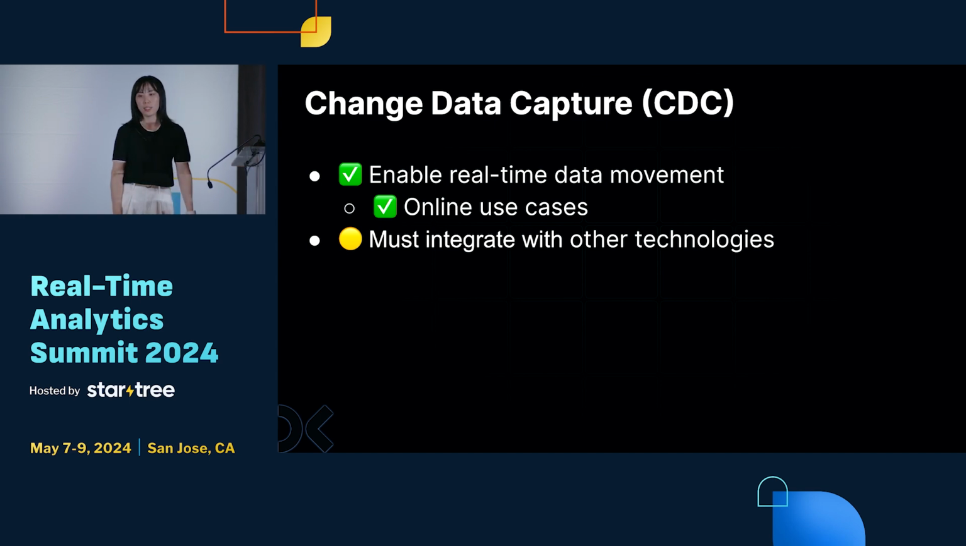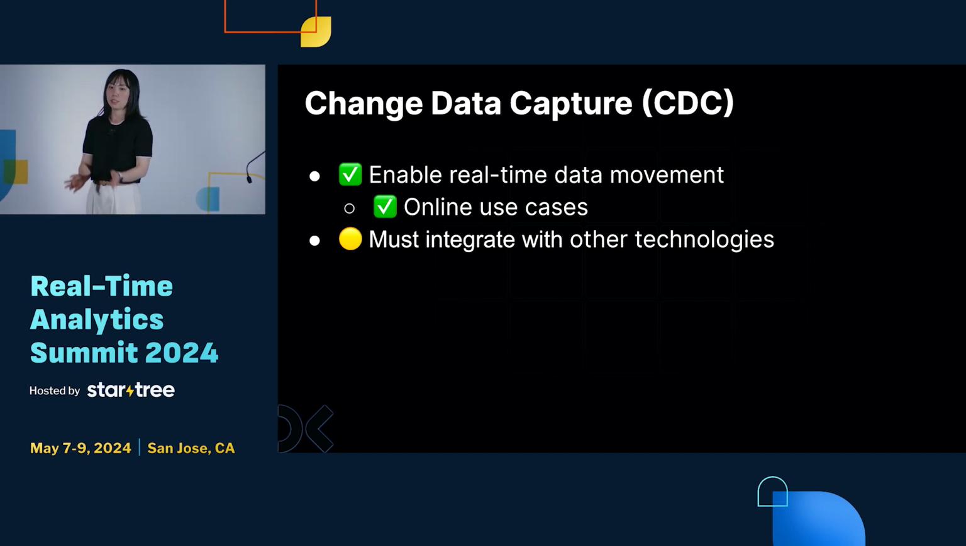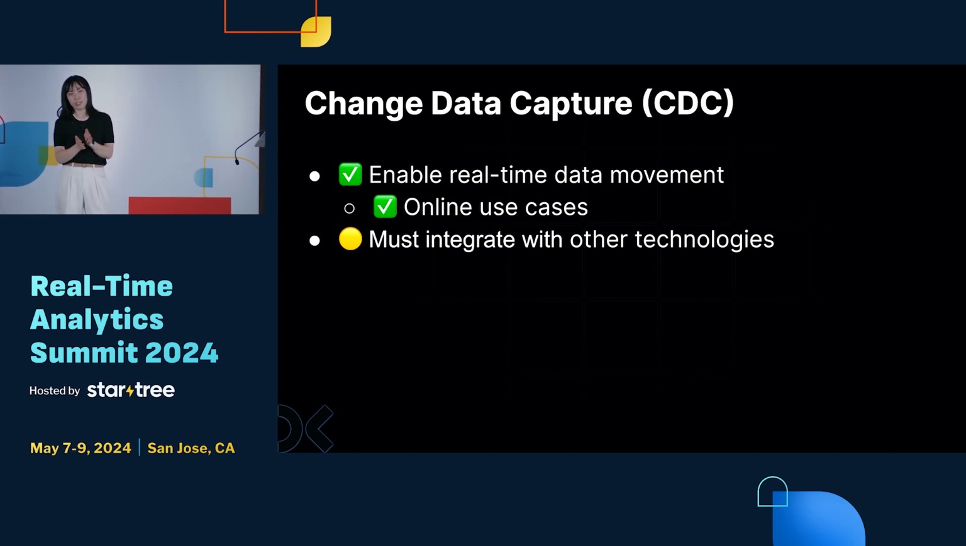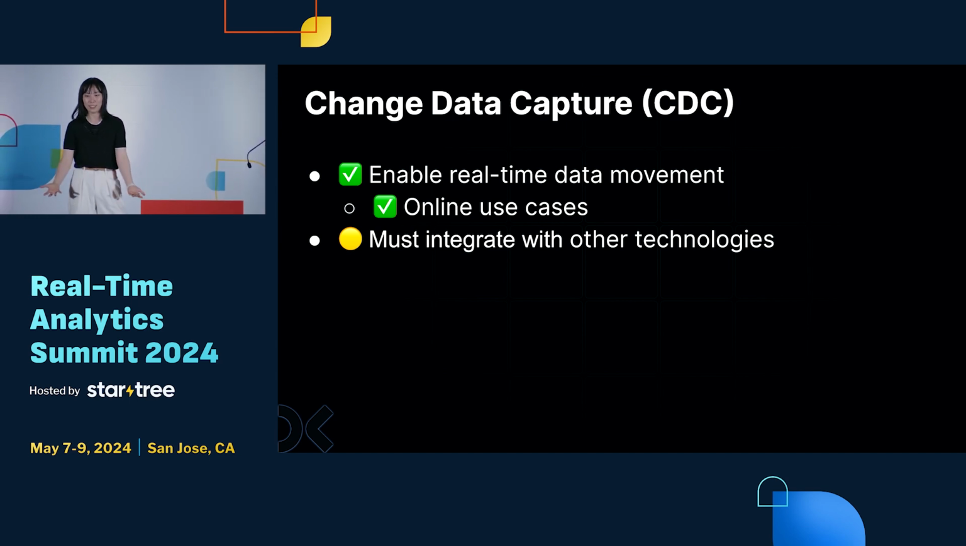So the core part of this is it enables real-time data movement. So it's a good candidate. It makes online use cases possible because the target system can just react to those changes. The limitation here is change data capture itself doesn't do anything. It's just a stream of change events. You need the integration of taking actions on those change events.